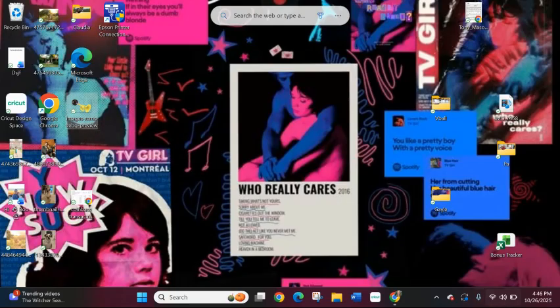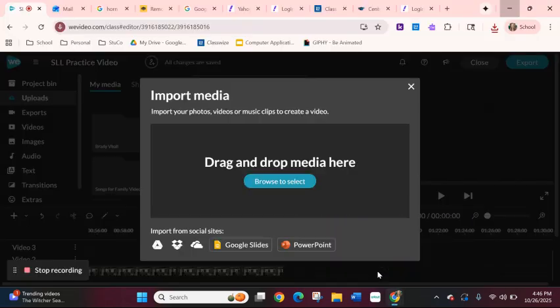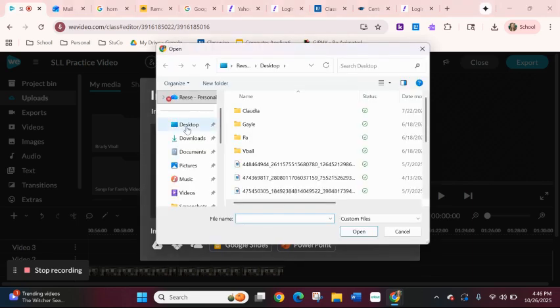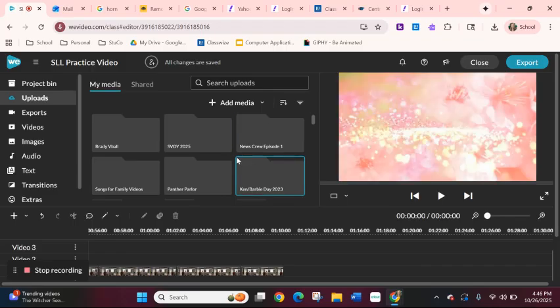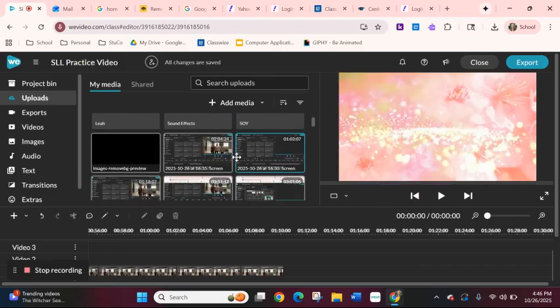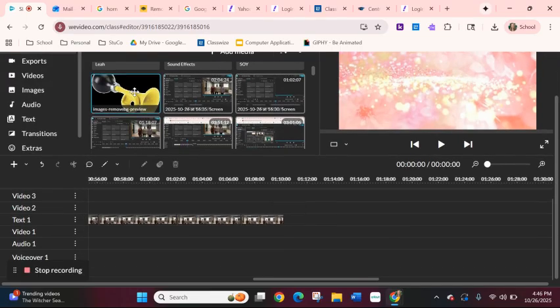Okay, so come back down to my Chrome. And I'm going to hit browse to select again. And now I'm going to see if I can find that desktop image. There it is, remove.bg preview, and I'm going to hit open. So it will upload into WeVideo, which it is doing right now. Okay, there it is.